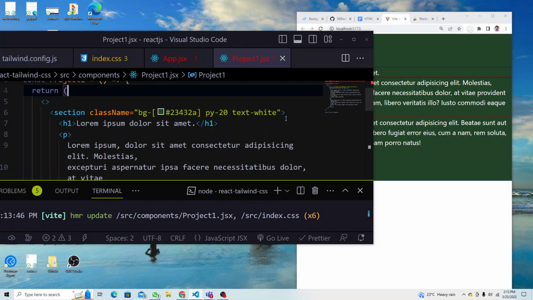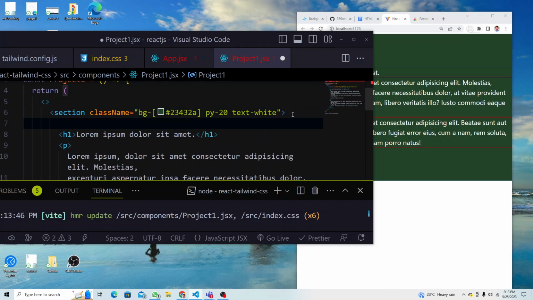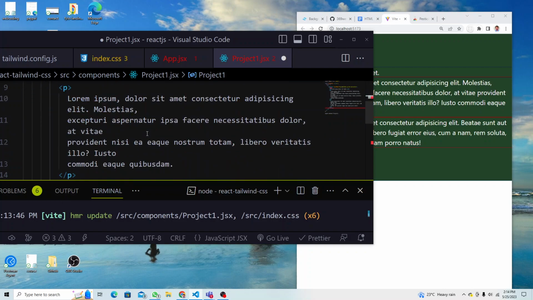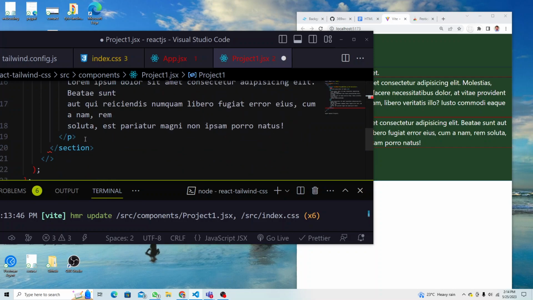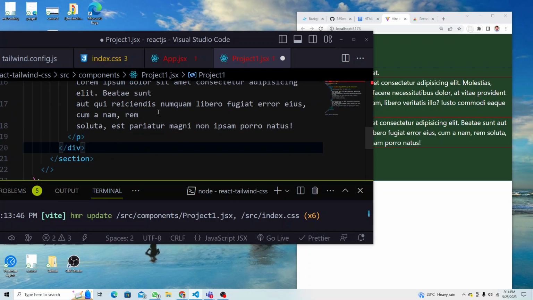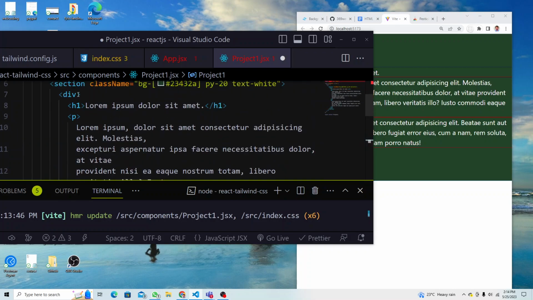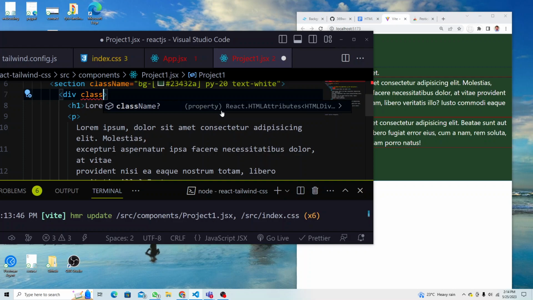For that, I think I need one box here. So div, and just call div, and wrap everything inside. I'll just wrap it here. You can decide how you want to structure this. I mean, there is no limitation.